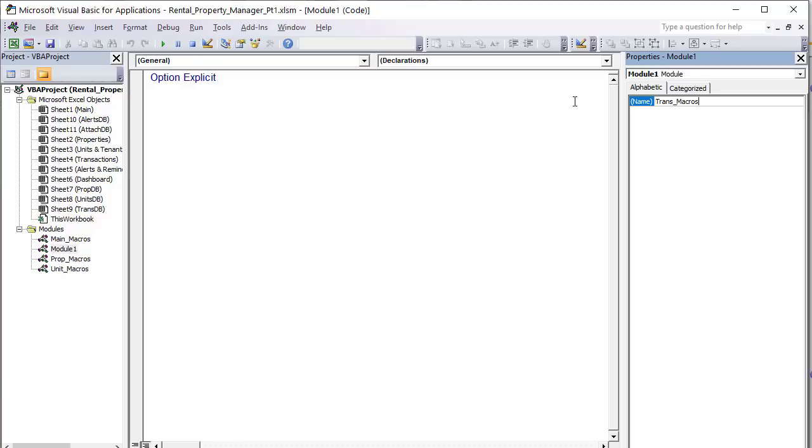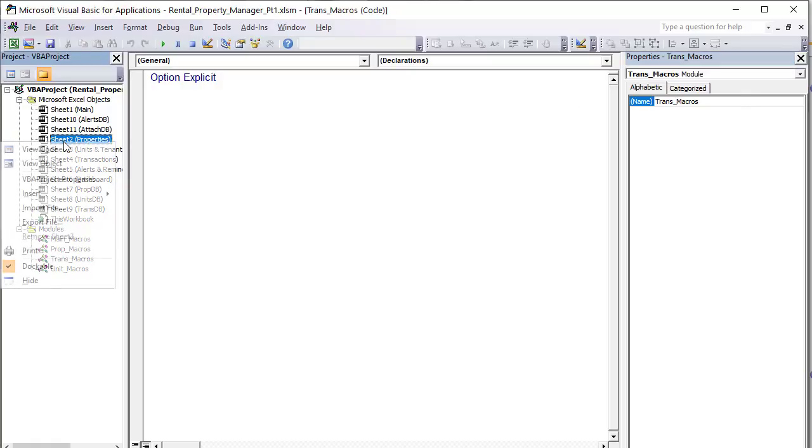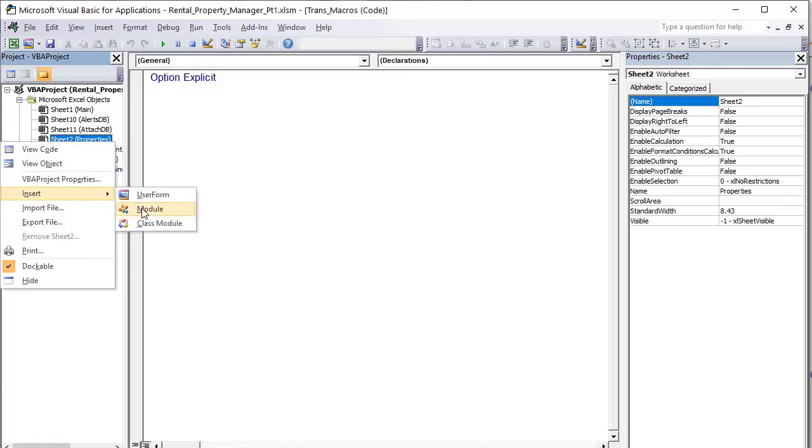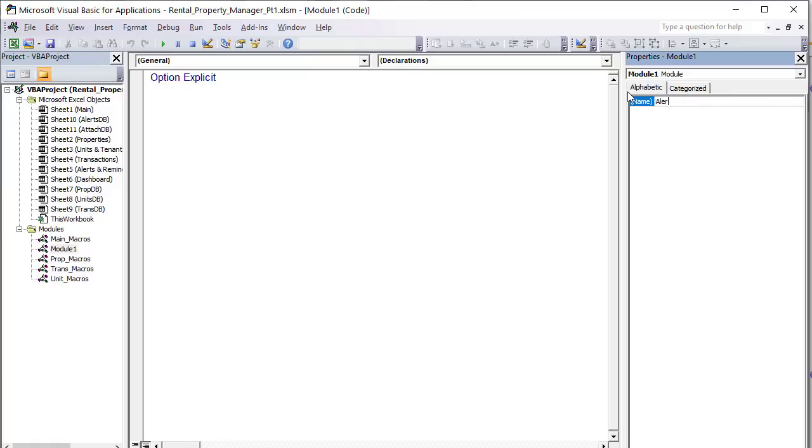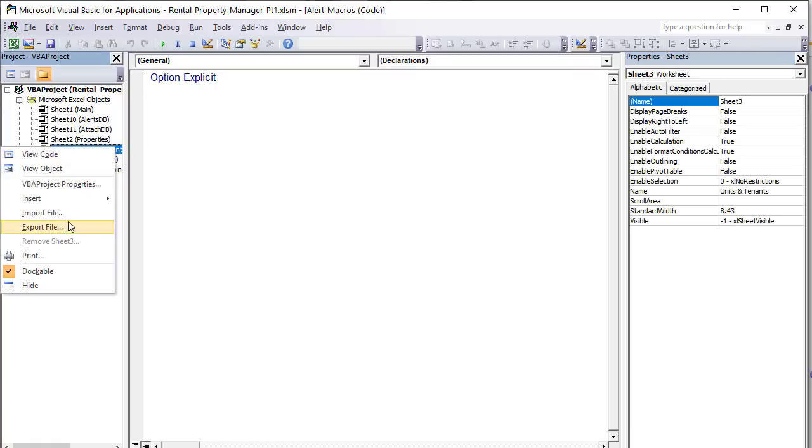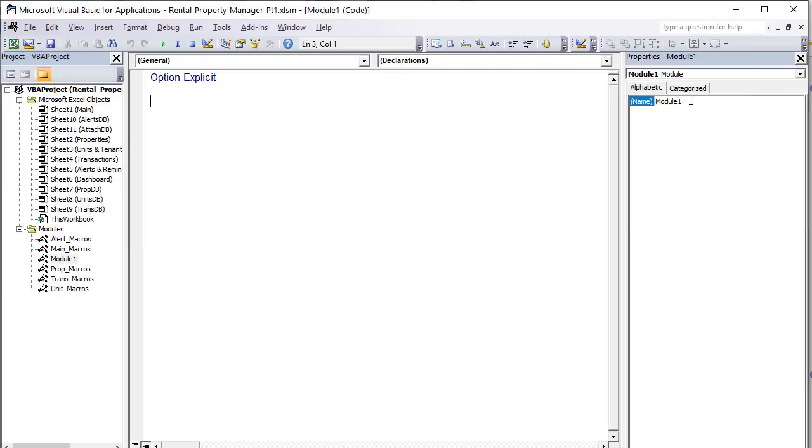Okay, and we also want alerts. And then lastly, we're going to do the dashboard. So insert a module, and this one we'll call alert macros. I should be consistent with my capitalization so it looks the same. The last thing is just the dashboard. So once we have that, we'll go over those again. The last one is going to be called the dashboard macros, not cache, although I like cache. Dash macros. All right, we're good to go now.